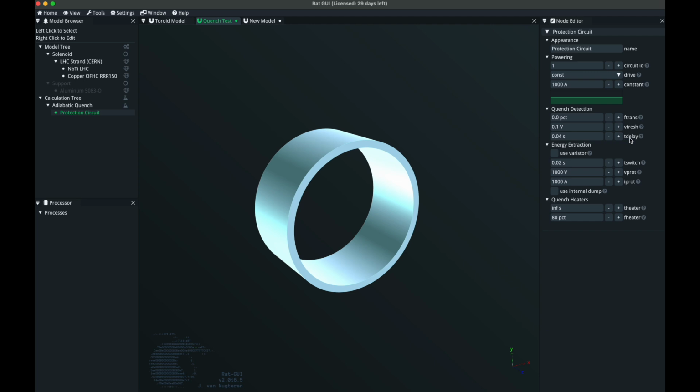The next set of settings is quench detection. So this is based on voltage. It's assuming in this model that in one way or another, you're able to measure the voltage of your coil. And then you can choose a voltage threshold at which you define that there has been a quench and you want to start protecting your coil against quench. So here, let's do a voltage threshold of 0.1 volts.